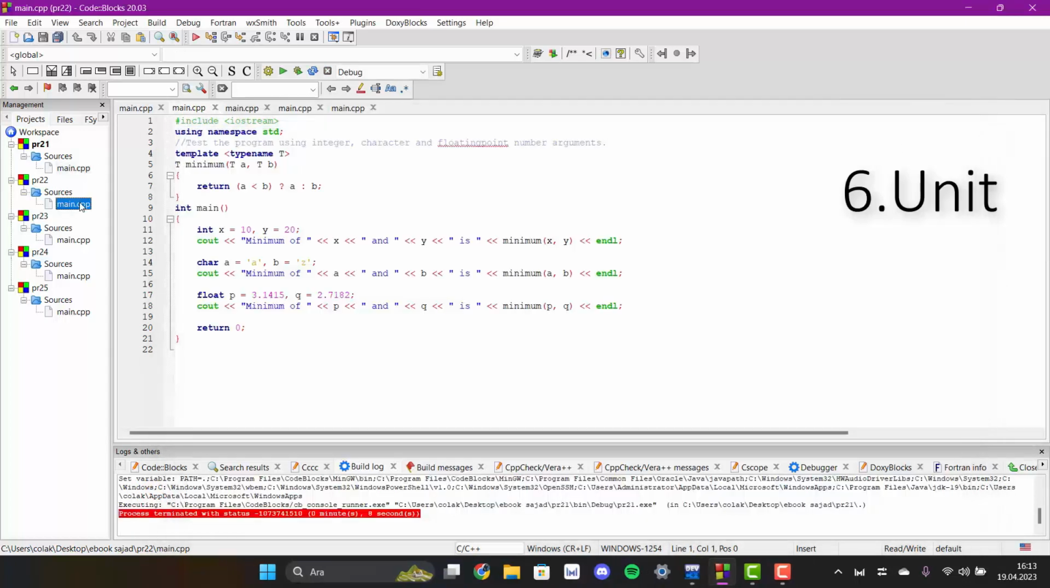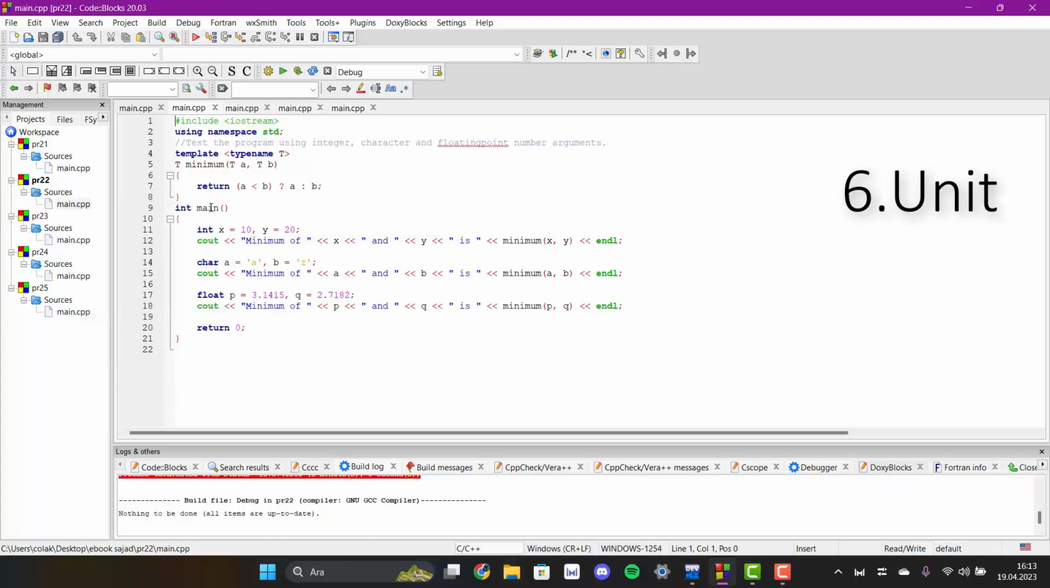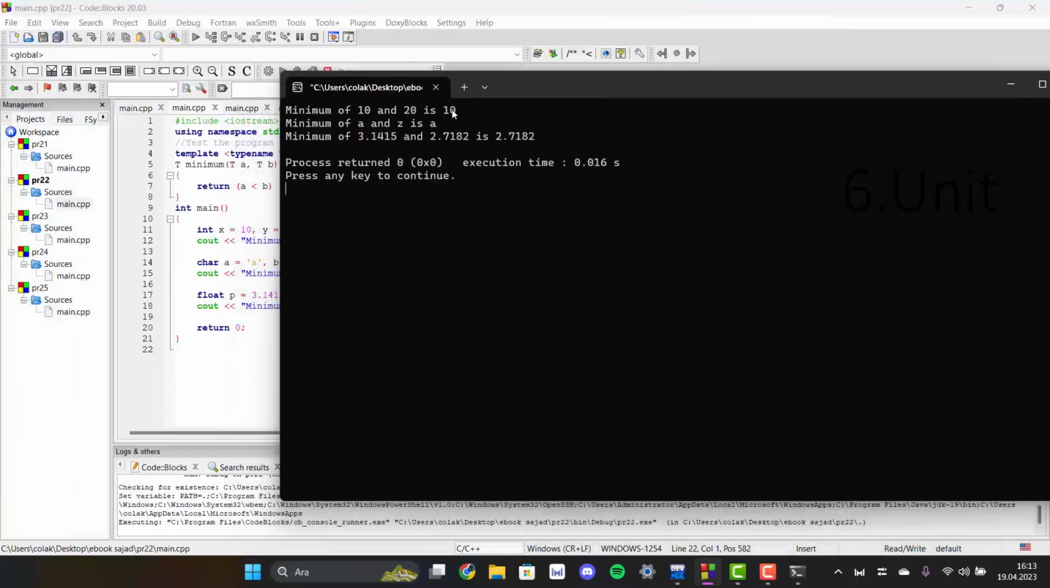The other code is the opposite side. It finds the minimum value. A smaller than B and 10 smallest. A smallest and 3 point not is 2 smallest. Yes, 10, A and 2.